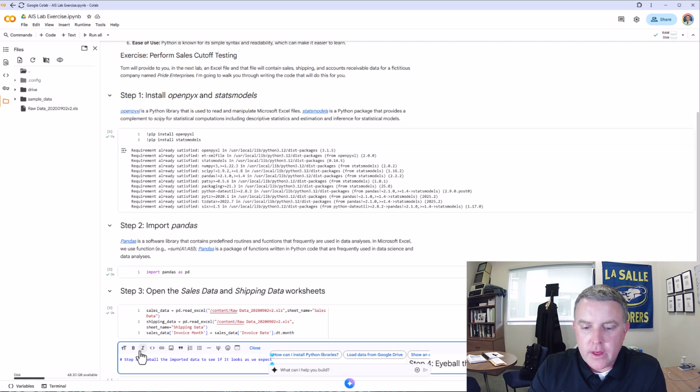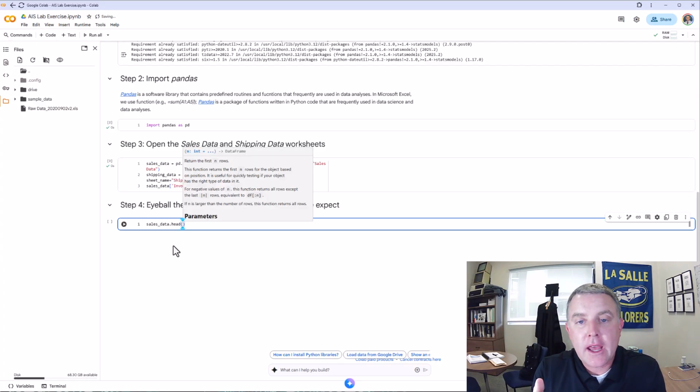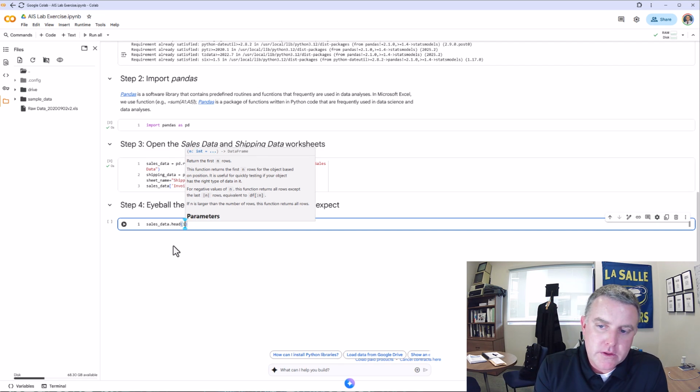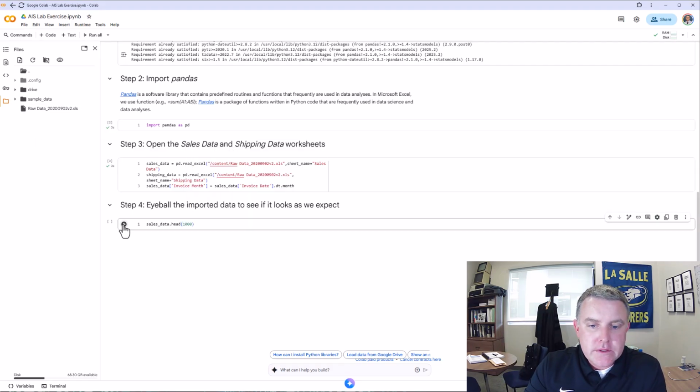Okay, so how do we do that? Well, we're going to go into a new code block, and all we have to say is we named the sales data that we imported sales underscore data. So all we have to say is sales_data.head, and what that head argument does is it tells Python you want to see the first set of rows that are in that table. We could say, let's see the first 10, let's see the first 100, but let's go crazy. Let's look at the first 1,000. Okay, so let's run this and see what we get.